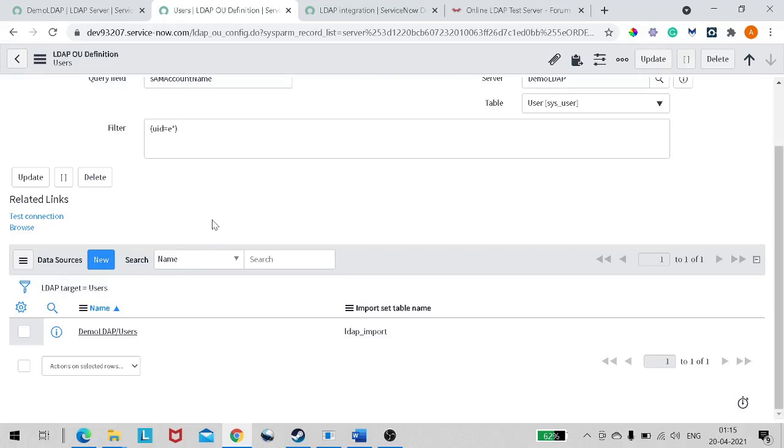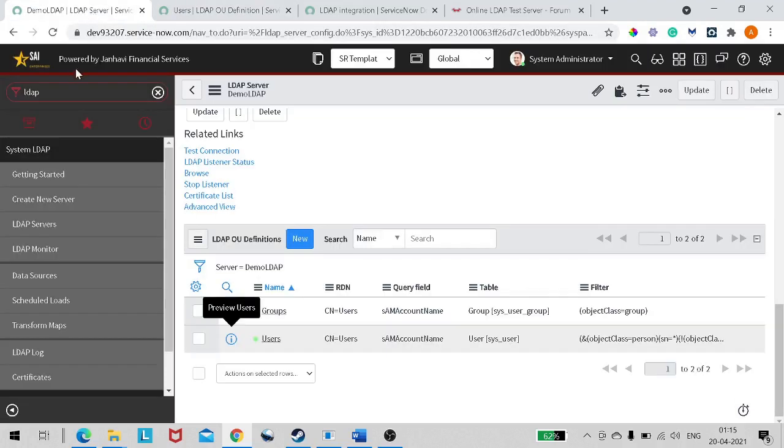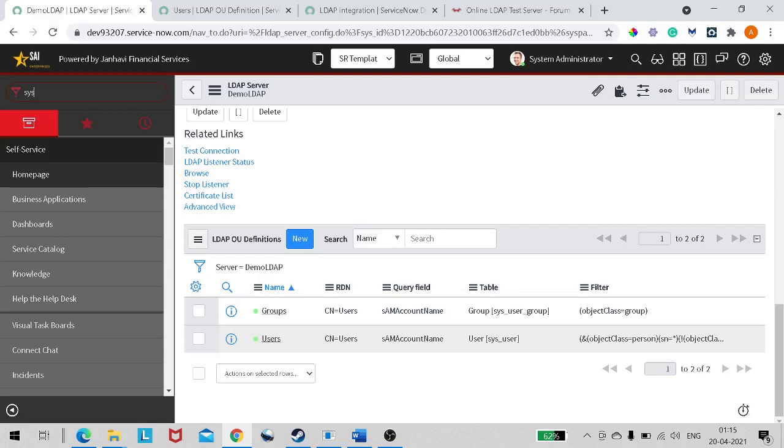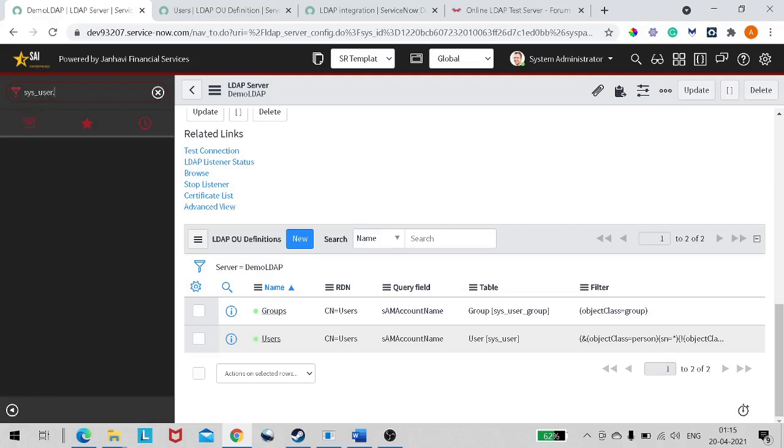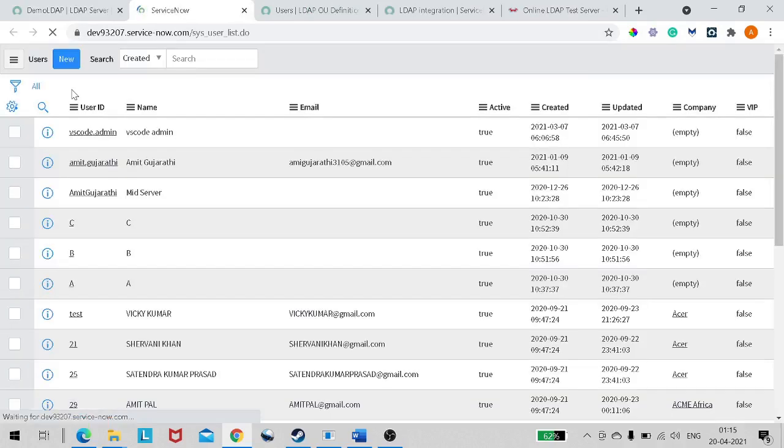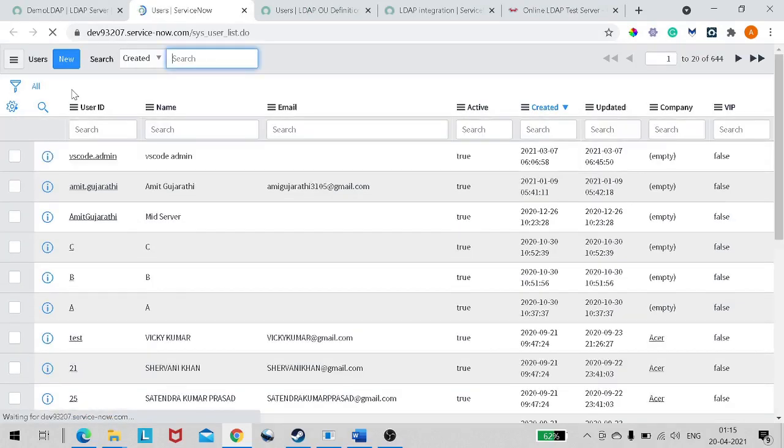Now you want to pull this data to your ServiceNow instance, right? That's what we want to do. So we got the data in our system, as we have just seen. Now let's move to the user table and see what data we have. I have just moved to the user table and you can see there are 644 records right now.